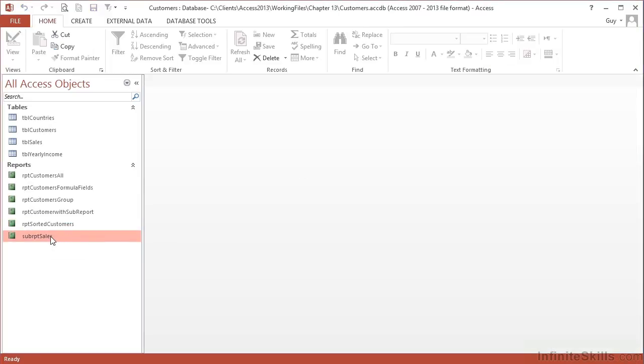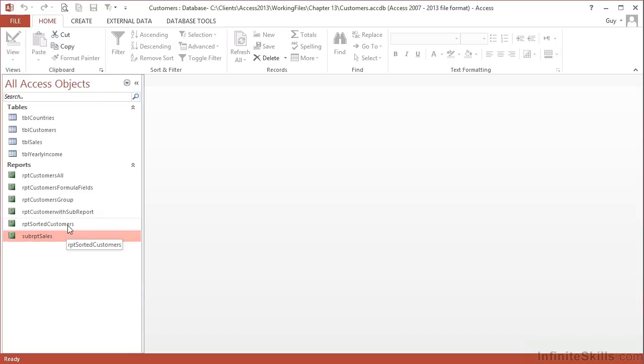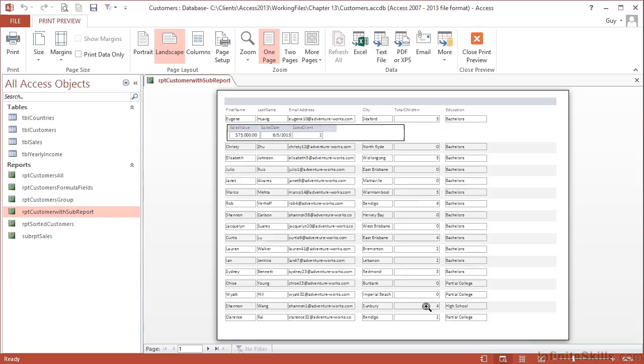That then allows me to open the sub-report on its own. So you need to create that report first. So the sub-report must already exist. Then you can drag that into an existing report. So you can see how that brings in the values as and when they are required.